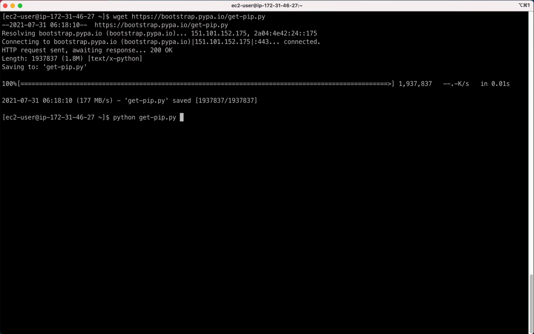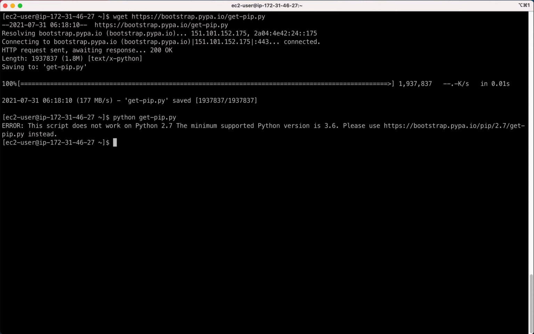Python. Oh, we got some other issue. Okay, this is a version compatibility problem. It says the script minimum needs Python 3.6, but we have Python 2.7. So it's suggesting we use a different link. Okay, and before downloading that, let's remove the one we downloaded. Again, try wget. Yes, get this file.